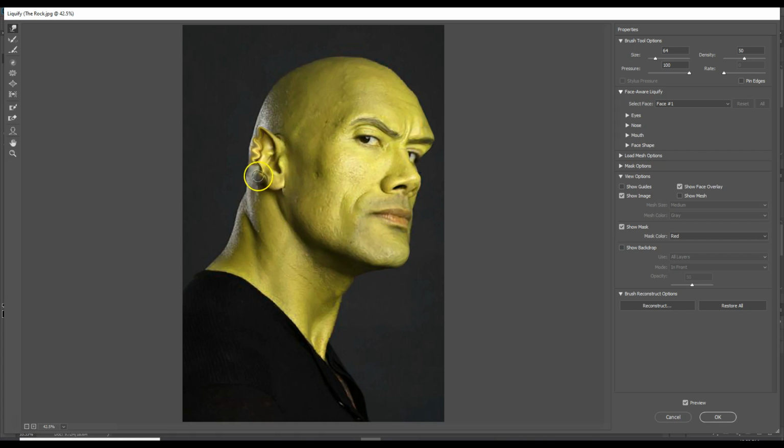I'll probably need to fix that with the... there. Okay, that'll work. Now what I can do is use the clone stamp tool to fix some of this right through here. Okay, I want to keep that fairly subtle. But for what we need, that should work pretty well. So let's click OK.